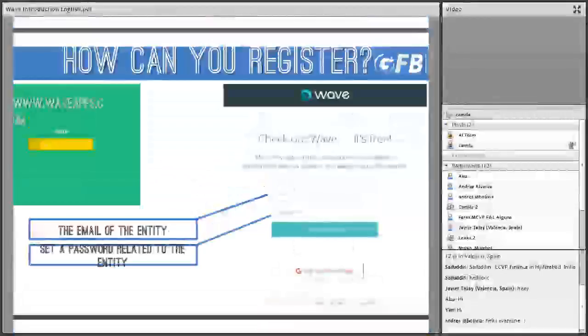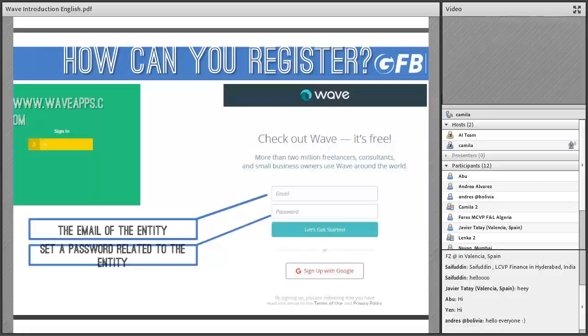So how can we register here? First, you have to log in to waveapps.com, and there it's going to appear like the image we see there. So you have to put your email of your entity. It's better that you put the email of your entity, because when you finish your period, you can have continuity with what you were doing with the people that are going to be next to you.